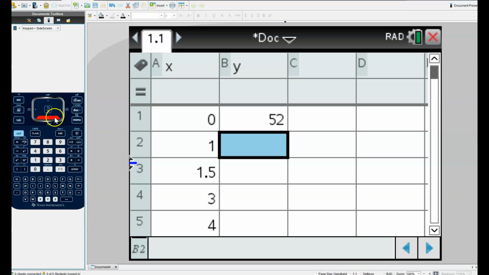I was just going to say something nerdy. I was just going to say how hearing all you guys typing on the calculator is like music to a math teacher's ears, like click, click, click, click, click, click, click. But I'm a little embarrassed to say that, so I won't.